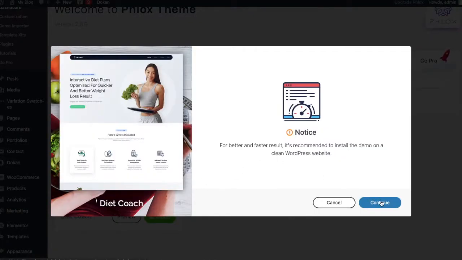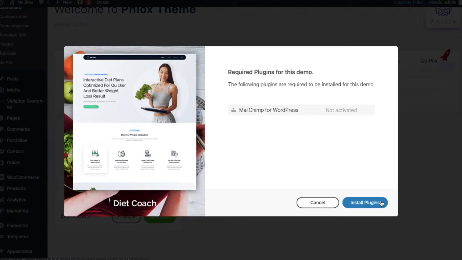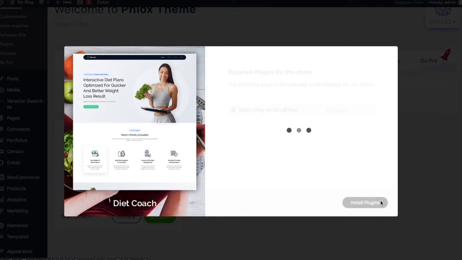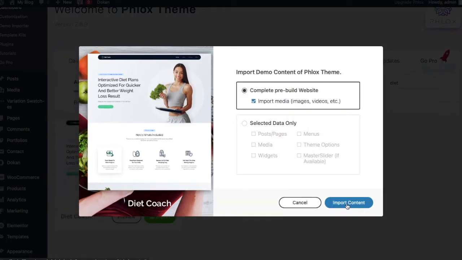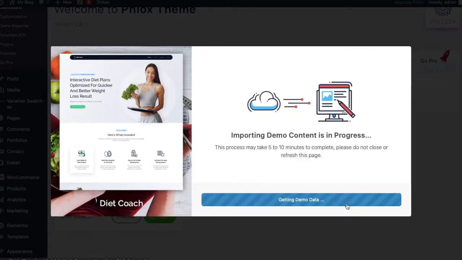After clicking on import, I'll click on continue. Okay, install plugin. I don't know what kind of plugin this is, but the theme is asking for it, so you must also install all the plugins that the theme is asking for. So no, we don't need to remove watermarks. Skip. Now click on continue. Okay, so now it is in progress. So 21 elements will be installed.